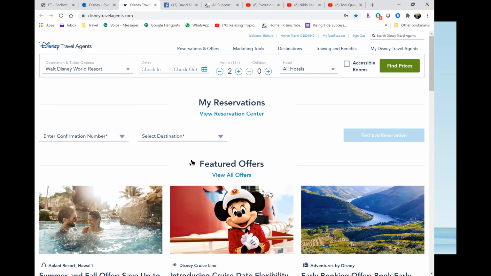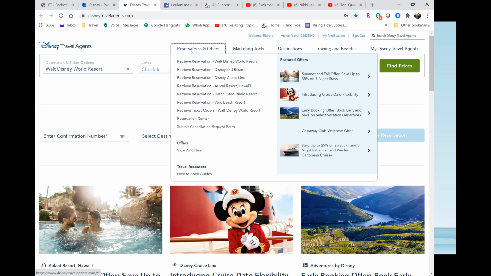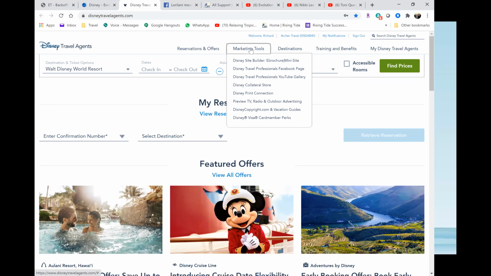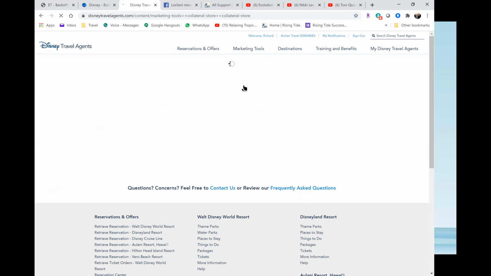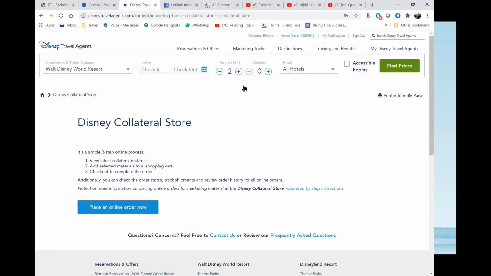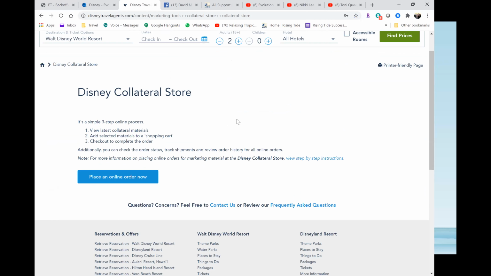So guys, when you get in here, you've got reservations and offers, right? You've got marketing tools. Guys, there's a lot of good stuff in here. You can even set up your own Disney mini site. You can actually have clients book directly through that site. You make commissions. Big one, guys, Disney Collateral Store. This is where you can get brochures directly from Disney free. They will send it to you and you don't even pay shipping and handling. Caveat, I am not positive for international agents. So just to let you know, but as far as I know, it is good.